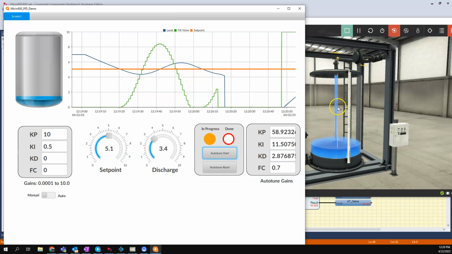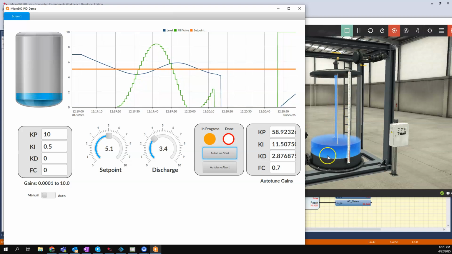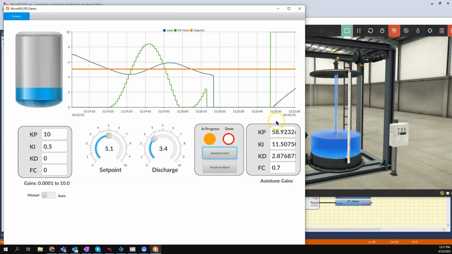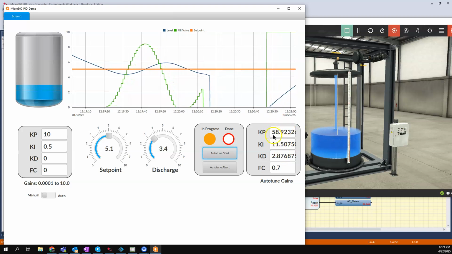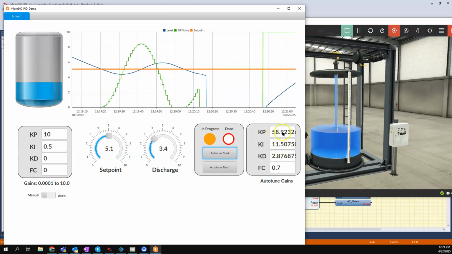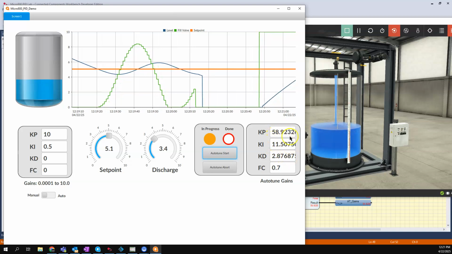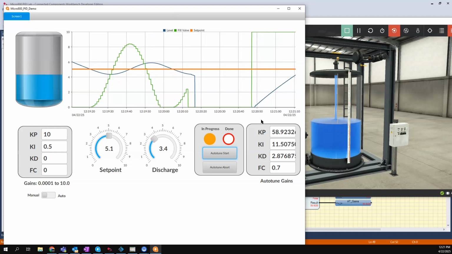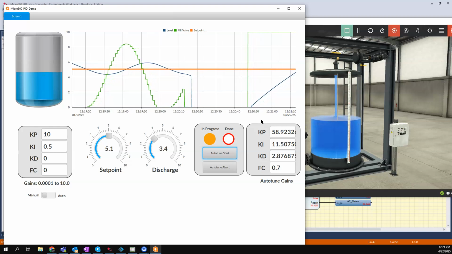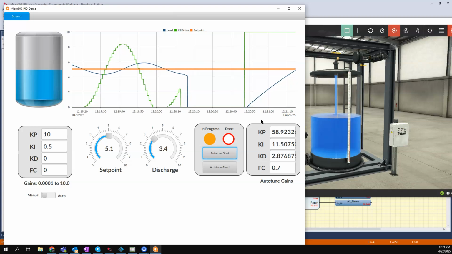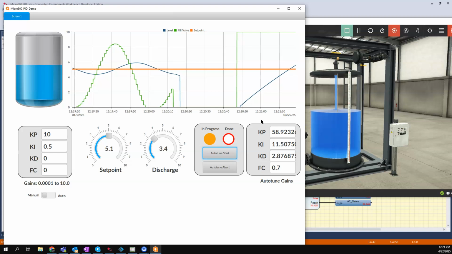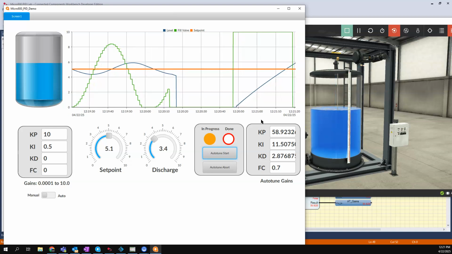It's going to fill the tank. It's going to empty the tank. And it's going to try to determine on its own what these settings should be, based on what it sees as the response of the system. So it's going to take a few minutes to do this. And as it's doing this, you can watch the auto tune process play out.